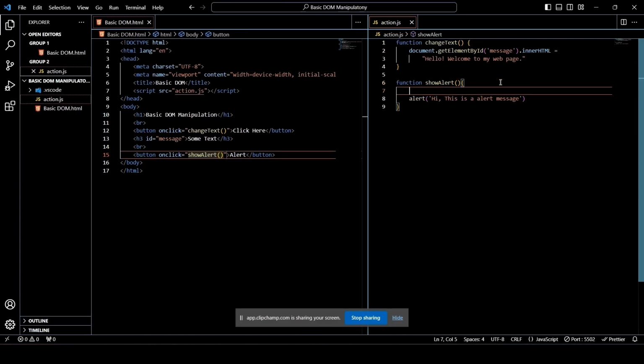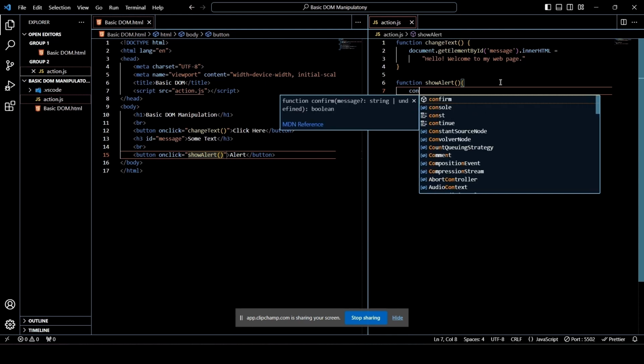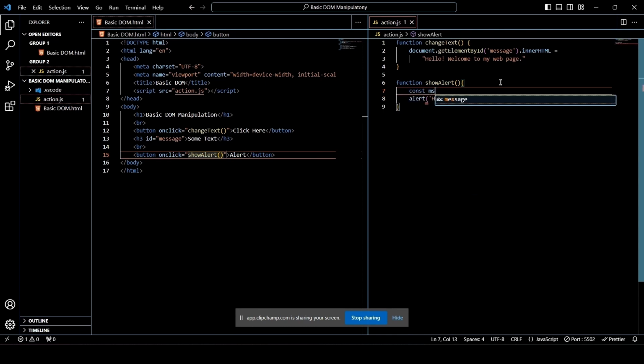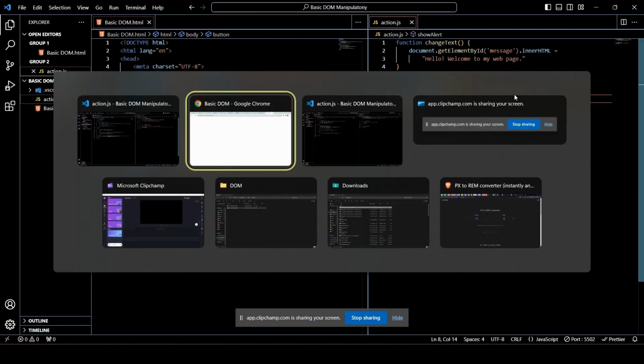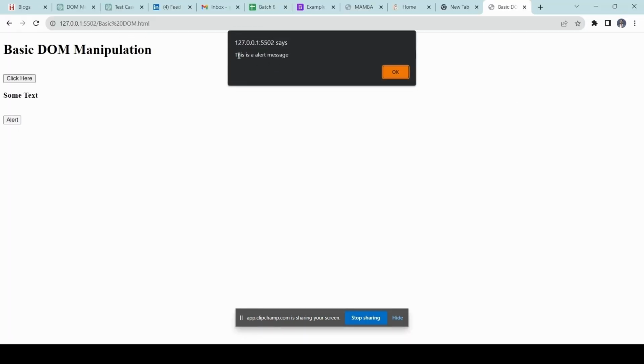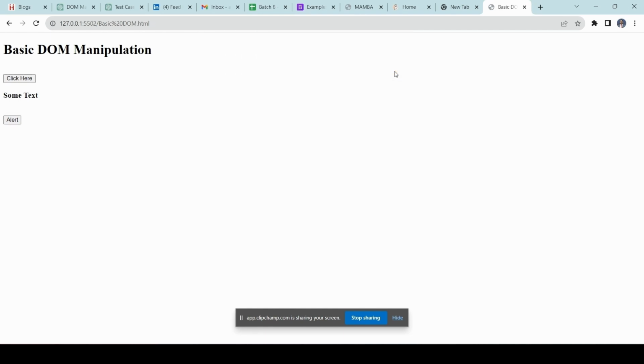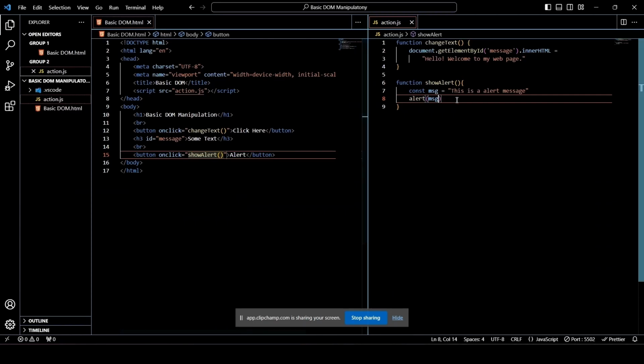You can also store the message in a variable if you want. So let's say const message equal to, this is an alert message. And instead of giving the message directly, we'll just put that variable name here, message. Still working. This is an alert message. So that's how you can show an alert message by clicking the button.